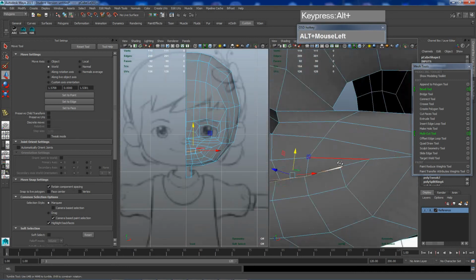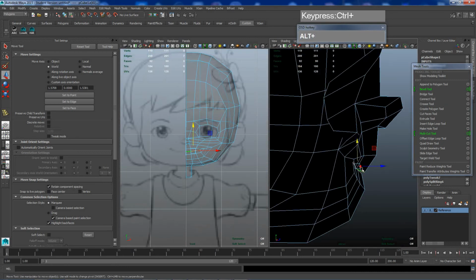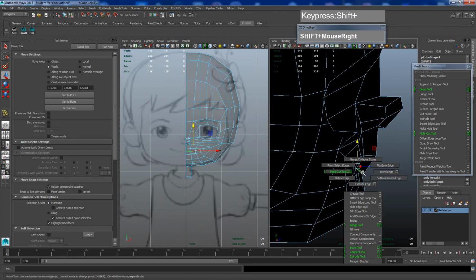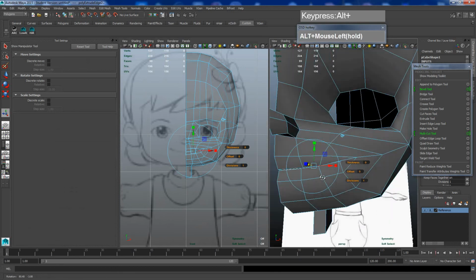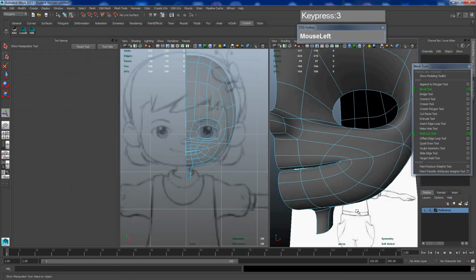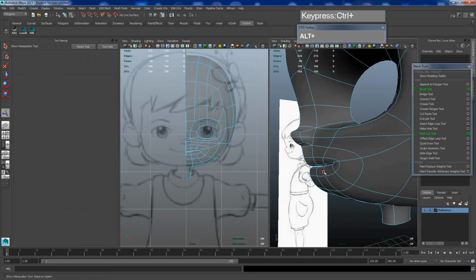So next, you want to extrude another set of faces inwards. Holding down shift, right mouse click, and select extrude edge, click on the switch, and then pull it back inwards like so. So when you subdivide it, you have a very nice lip definition.